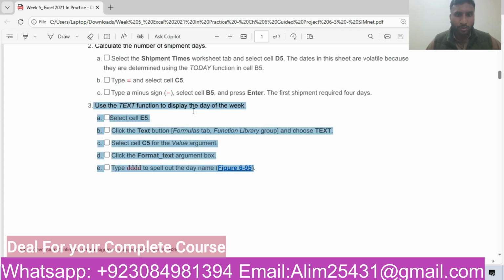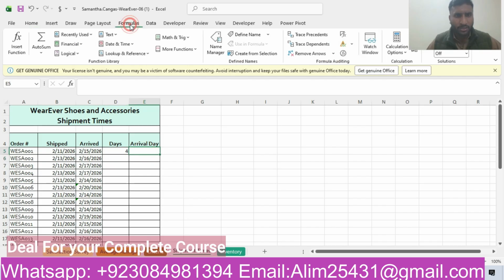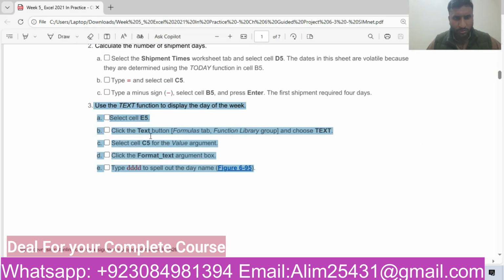Use the TEXT function to display the day of the week. Select the cell E5. So we will go to cell E5. We will go to the formulas tab, select the text button, and choose the TEXT function, which is what he is asking.